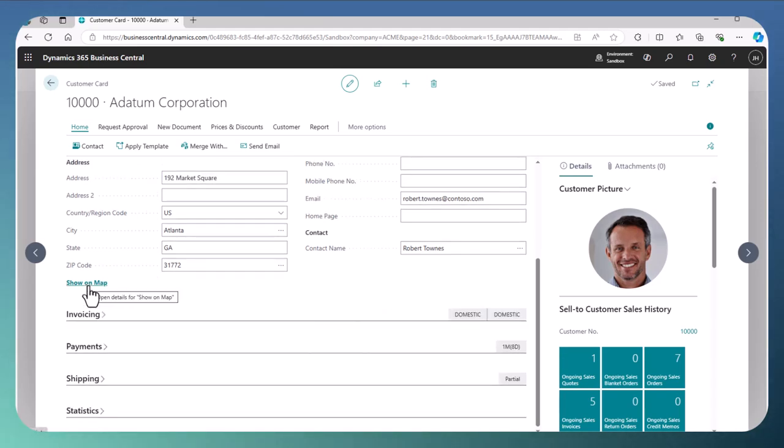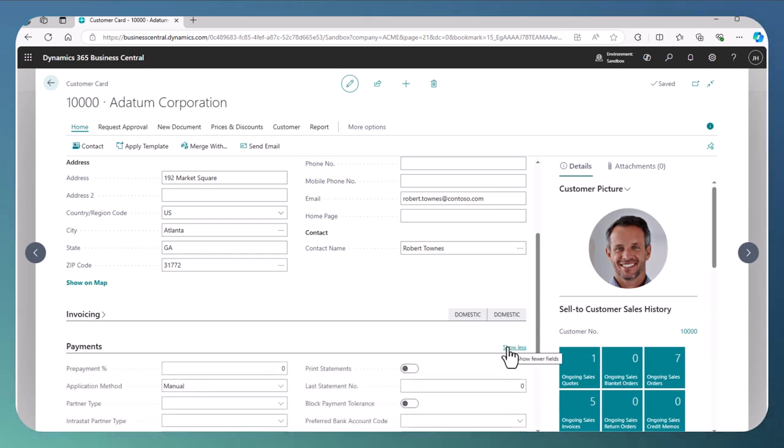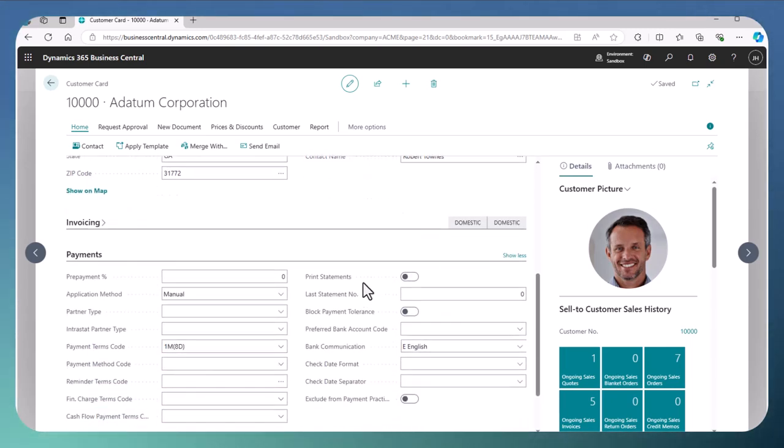I'll close that invoicing tab again. In the payments tab, I'm going to specify when I expect my money, what are the payment terms, and how do I expect to be paid by that vendor. Am I going to be printing statements for them? All the details around payments and the processing that goes with those.